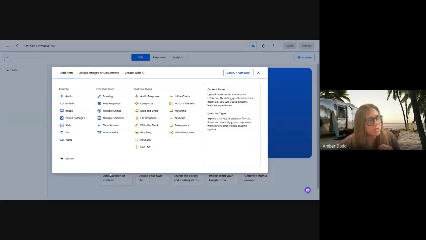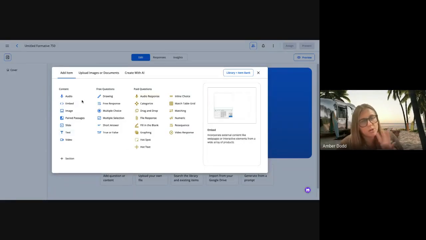You can add question or content. If you're not familiar with Formative, the content are the things that you are giving students, and all of these are the things that students are doing with it. So content, like if I want to speak, content's really nice if I want my EL students to be able to listen and to hear, not just see it.